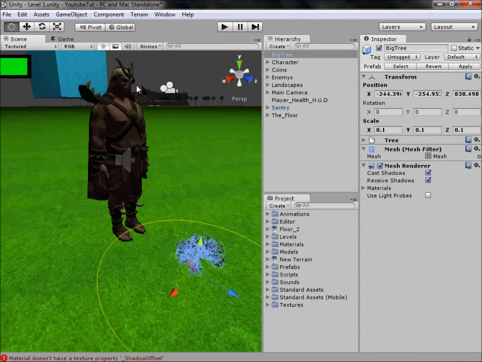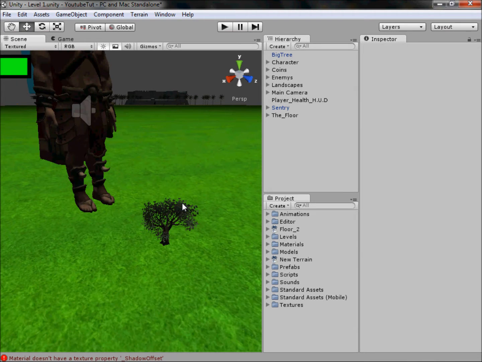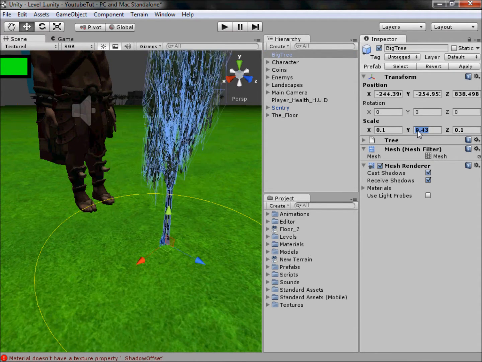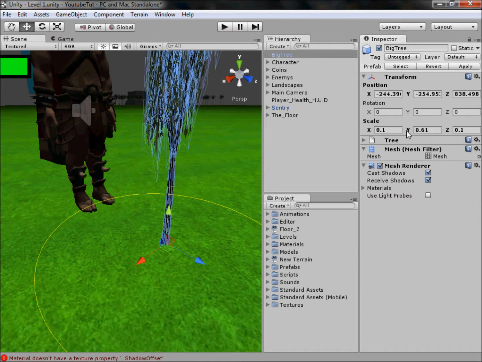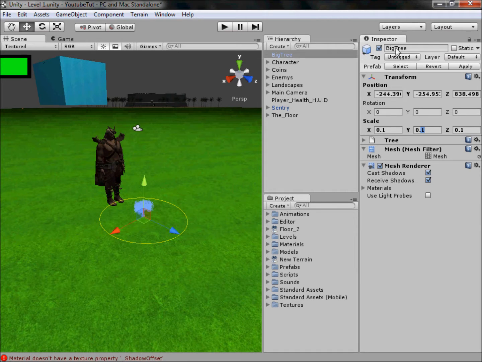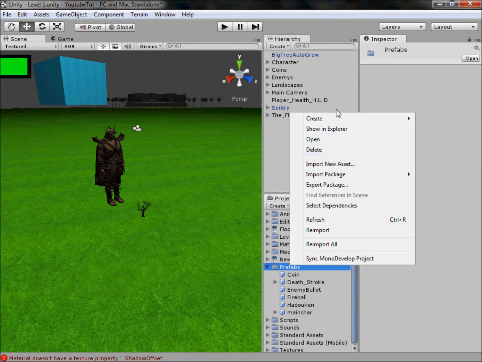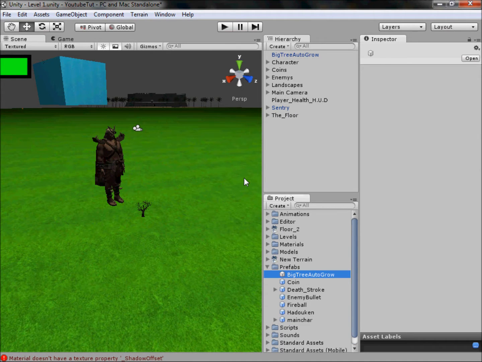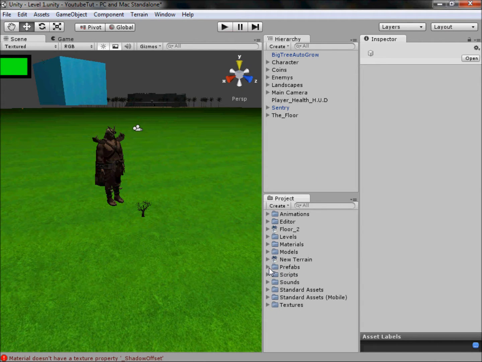So we place a load of these trees around and add a script to it and make it over time increase size like so, but not that fast obviously. So there's our small tree. So what we're going to do is call this tree big tree auto grow, like so, and we're going to copy that name and make a new prefab for it. Prefab auto grow. So then we can quickly just drag these trees around with auto grow on them. So now I've done that, we need to do the simple script.